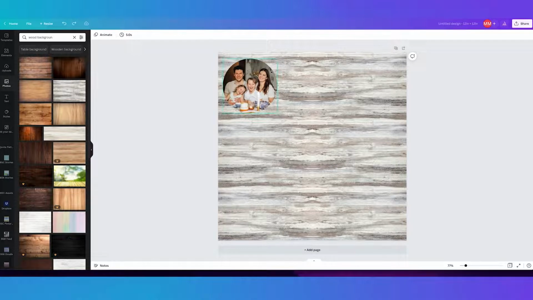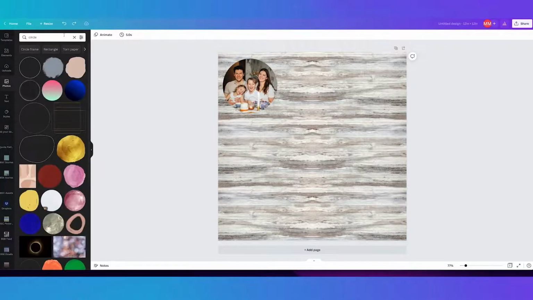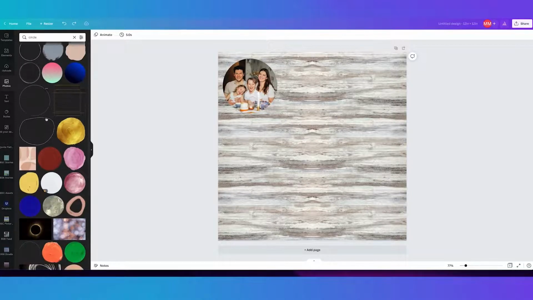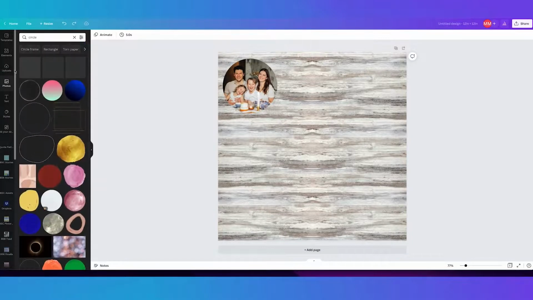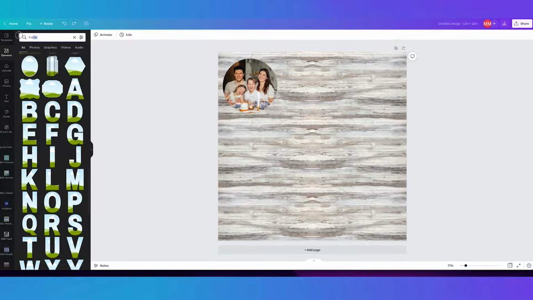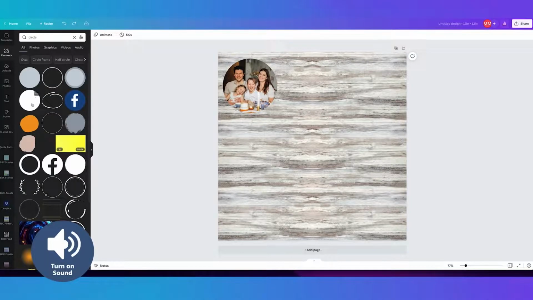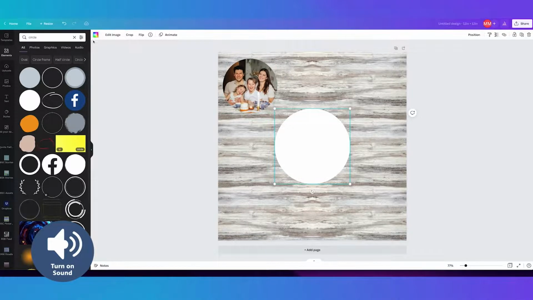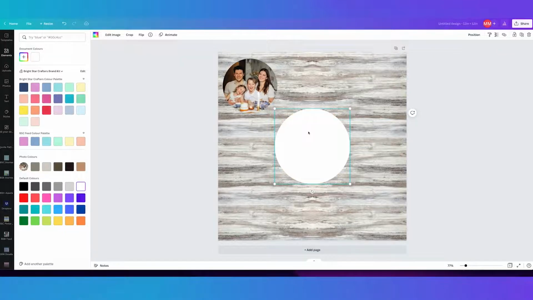So we know that that's about the right size now, and maybe we want to create a little bit of a border to separate this image from the background. So if we type in, say, a circle, and I'm in photos, let's go to elements, make sure you're in elements, so go circle, and we bring in a circle. You can change the color of this, but I think I'll stick with the white.